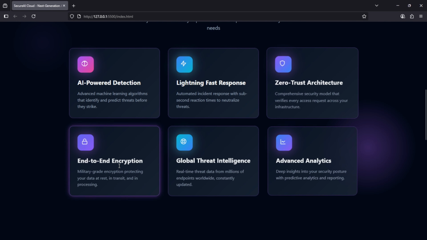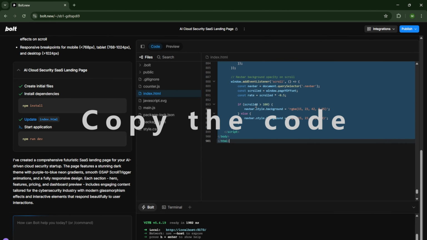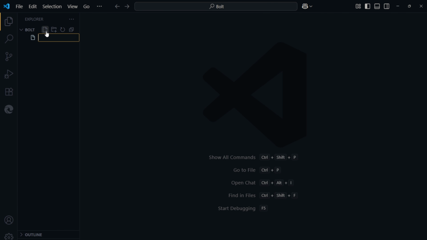Next, we have Bolt. Let's see how it performs with the same prompt. We'll enter our prompt and let Bolt AI process it. Once complete, we click the index.html file to access the generated code and copy the code. Next, I'll create a new index.html file in VS Code, paste the code, and open it with Live Server to see the preview.